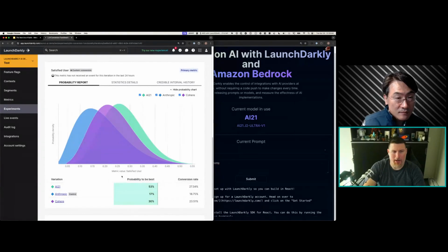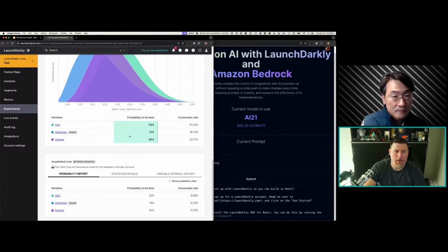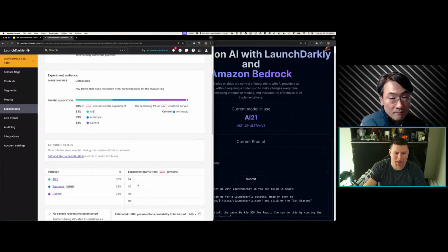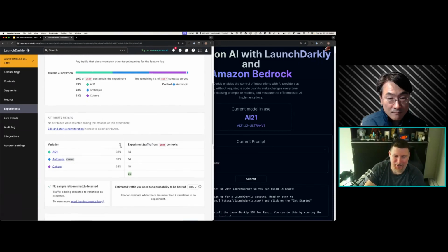And in this one, after several queries inside of the environment, I get a probability that AI 21 was performing the best out of these options. But the most unsatisfied users were using the Cohere model in this case. Now, we're talking about a sample size here of 38 people. That's a really poor measurement. There's not really enough there to truly gauge how well that's doing. So let's not hold that too far against Cohere at this point.